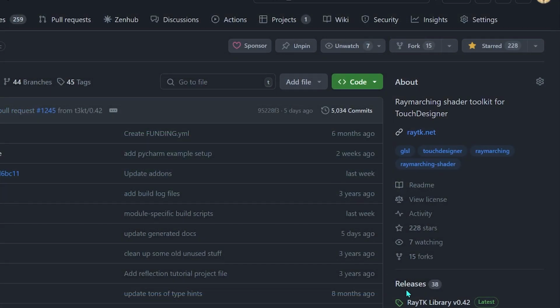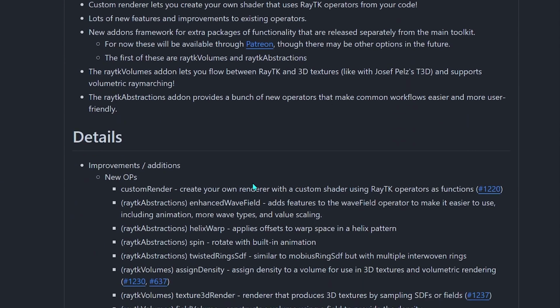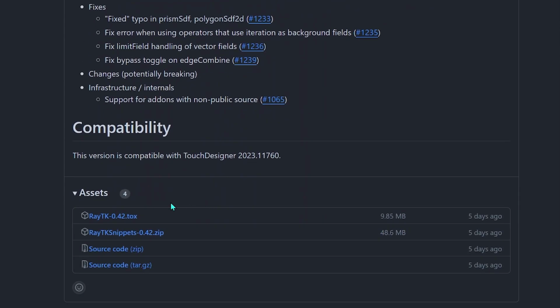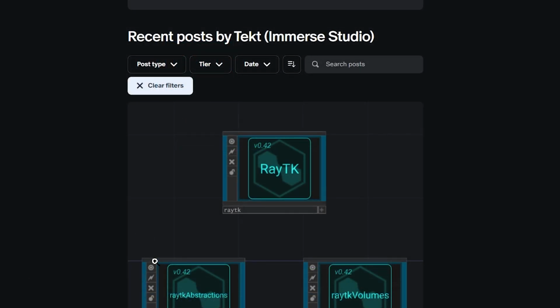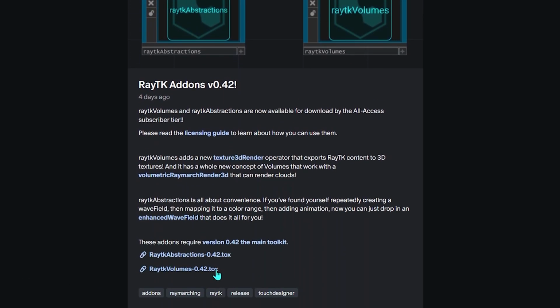The next step is to download the main RayTK library from GitHub. Go up to the root of your project outside of that main project comp, and then drag that .tox file in. I recommend doing this at the root outside of the project comp because if it's in the same network as your scene, you end up getting a lot of these data connections, which I find to be kind of confusing visually.